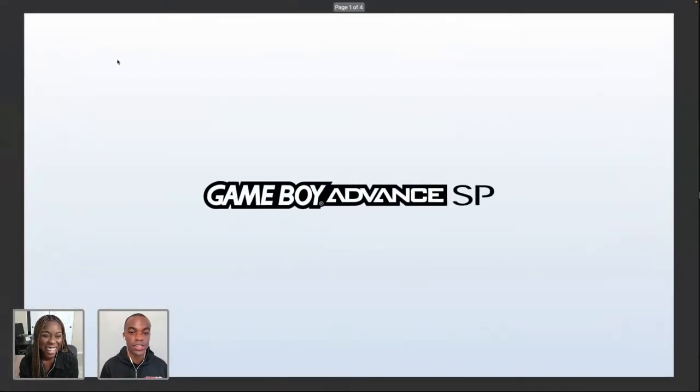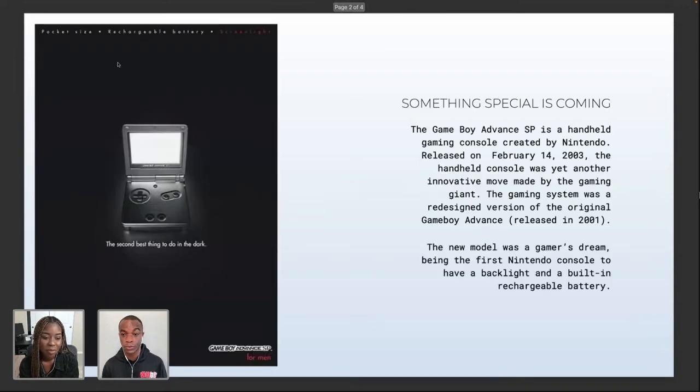So let's do this. The Game Boy Advance SP, I think we all should know what the Game Boy is. It is a console that was created by Nintendo on February 14, 2003. This is actually a redesigned version of the Game Boy Advance, which was released 2 years prior to that. But the thing with the Game Boy Advance SP that was so cool was that it was the first Nintendo console to have a backlight, and it also had a rechargeable battery.